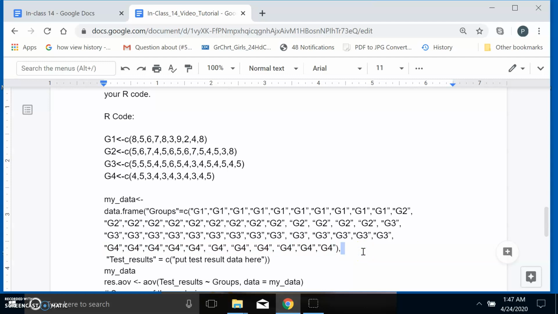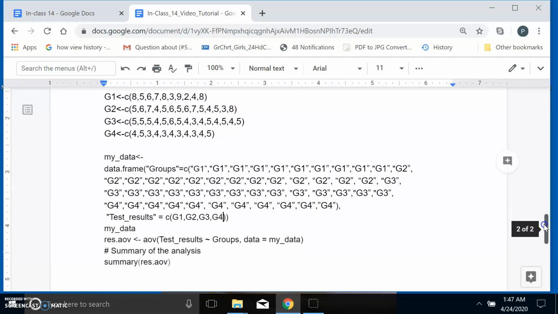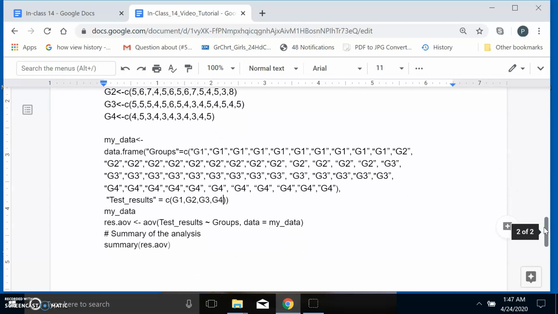Okay, then for our test results, I could use my vectors up here, and I don't need to write out the numbers. It'll just be G1, G2, G3, G4. Okay, so that should be it for that. That should do our ANOVA test now. So we've done part A.